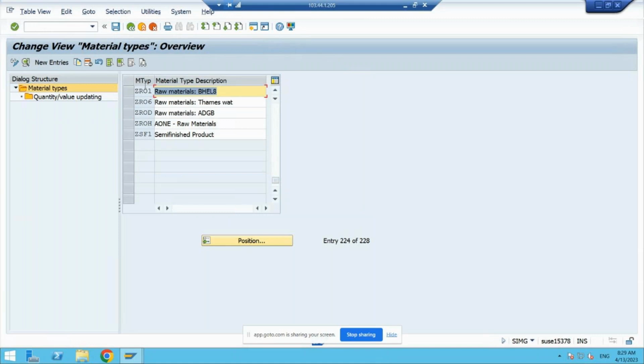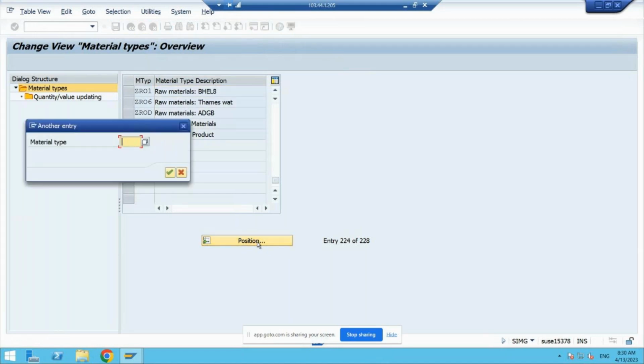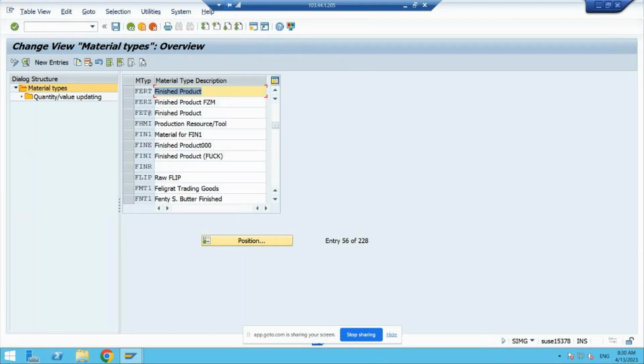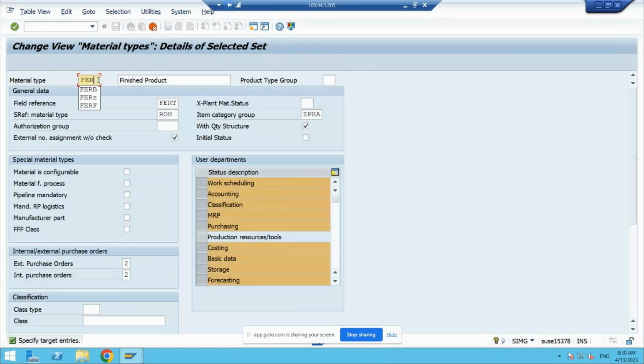So now I am in the material type screen. I have created for one material type. Now in the same way, you have to create for all the material types. If you want to create for finished material or semi-finished material, then what you need to do? Click on position, enter the material type which you want to create. Just enter the standard one, then click on continue. So this is the standard one. Select, same process, copy, change the code.